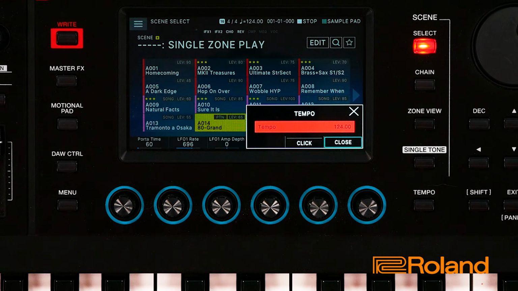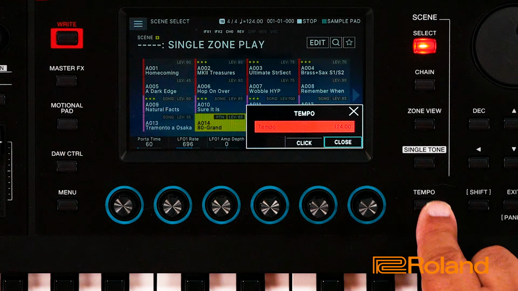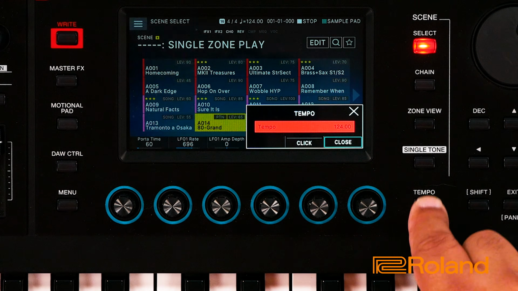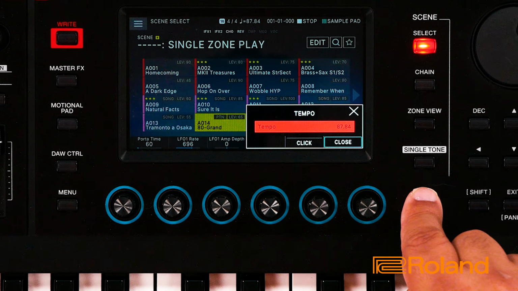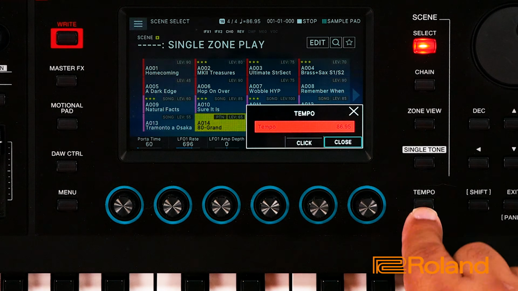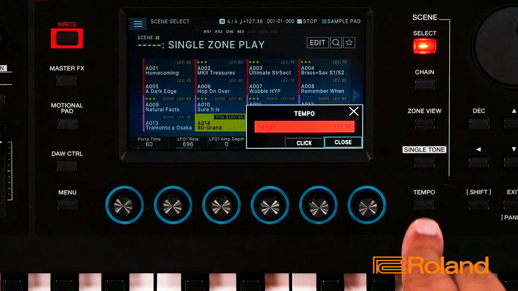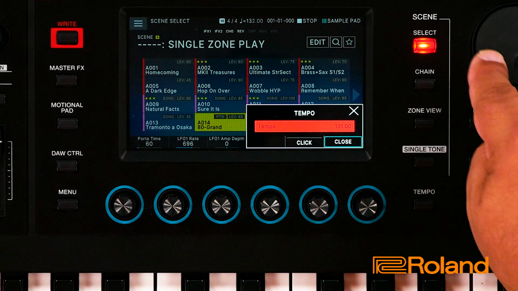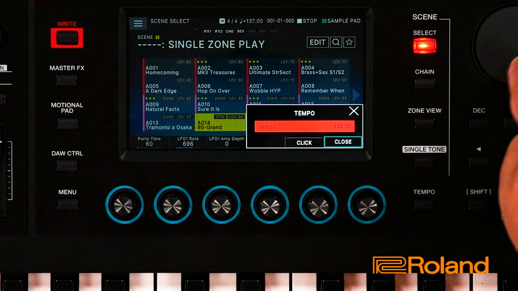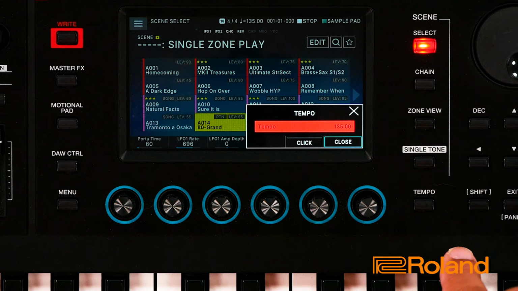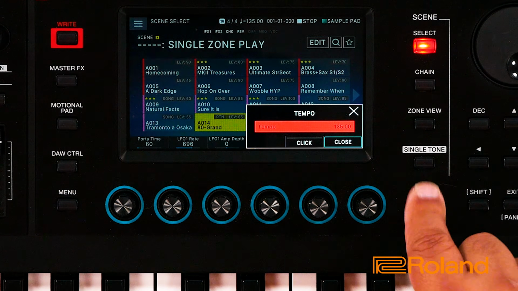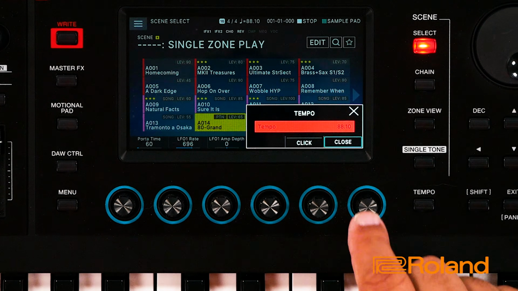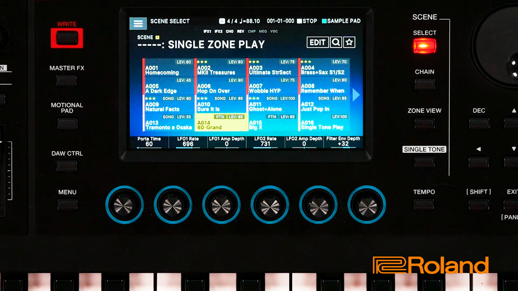But what a lot of people don't realize is that if you tap the tempo button multiple times, this is a tap tempo. So I can go 1, 2, 3, 4. That's the tap tempo. 1, 2, 3, 4. And I can go ahead and change my tempo this way. You can also do it by using the dial wheel. That's, of course, you can do that. But this is also a tap tempo. 1, 2, 3, 4. Right there. Very quick and easy, and I'll press the knob to close.